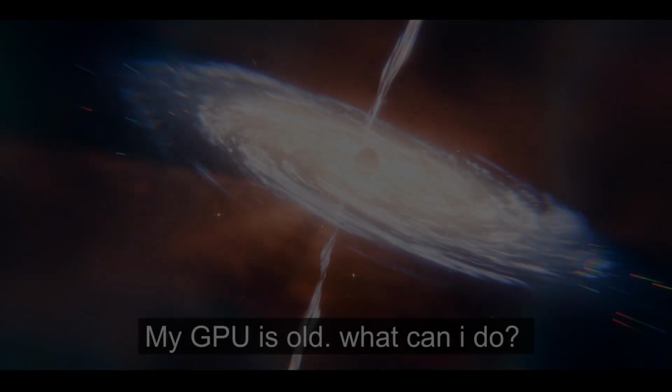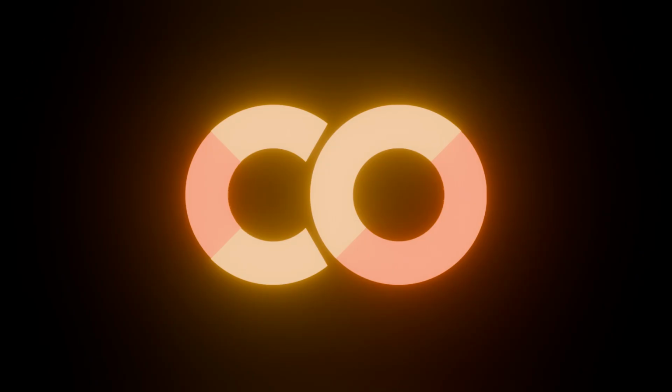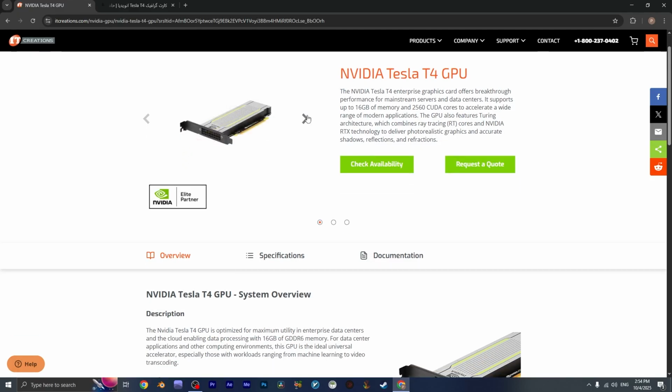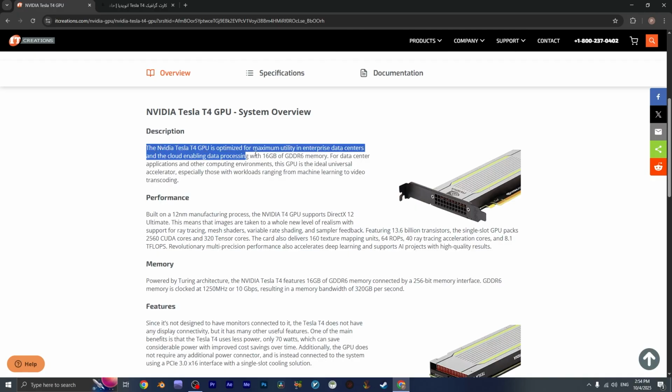I told you these tips so that you can render your scenes faster. But let's say you have a very old GPU. What should you do now? Well, we have a great option, Google Colab. Colab gives you free but limited access to the T4 GPU. The T4 GPU is a very powerful GPU with 16 GB of VRAM.